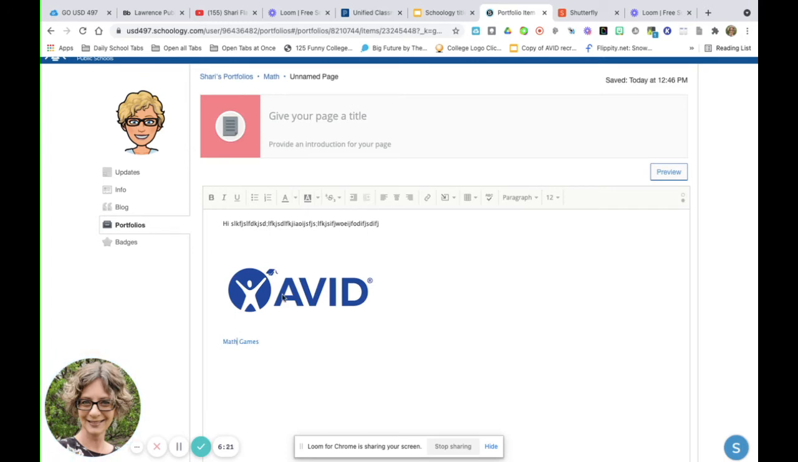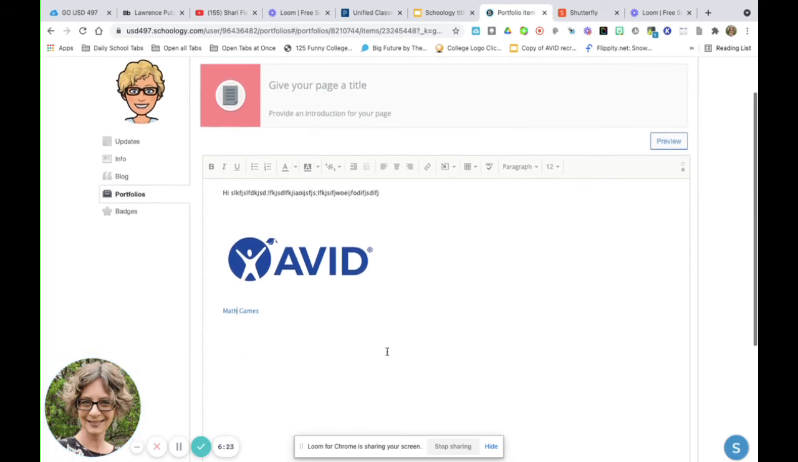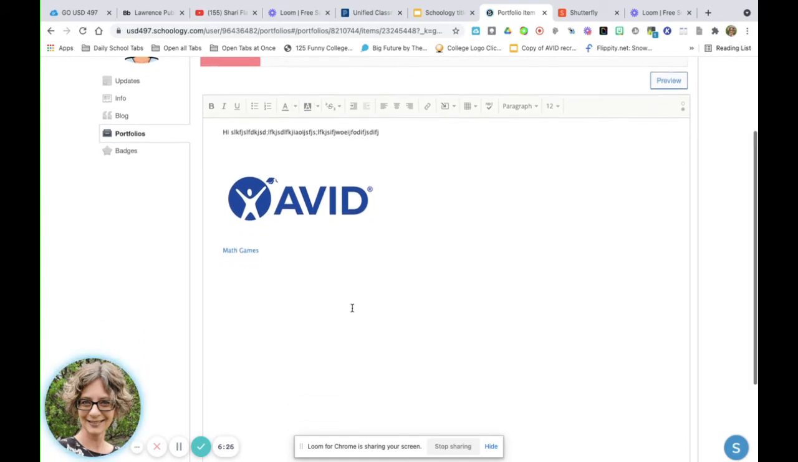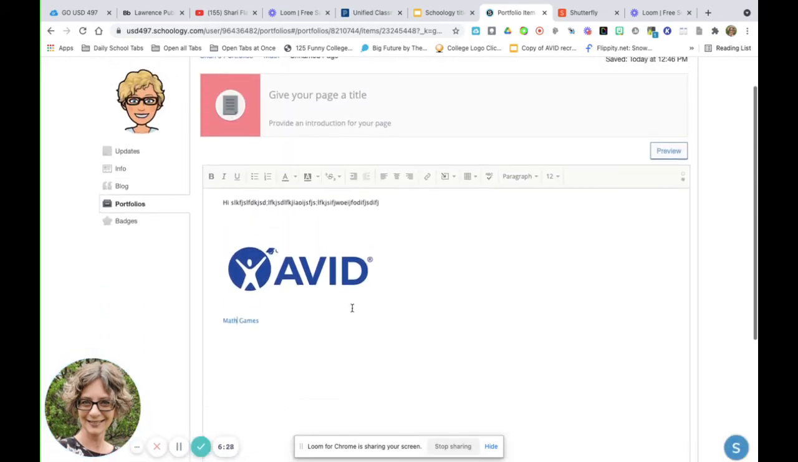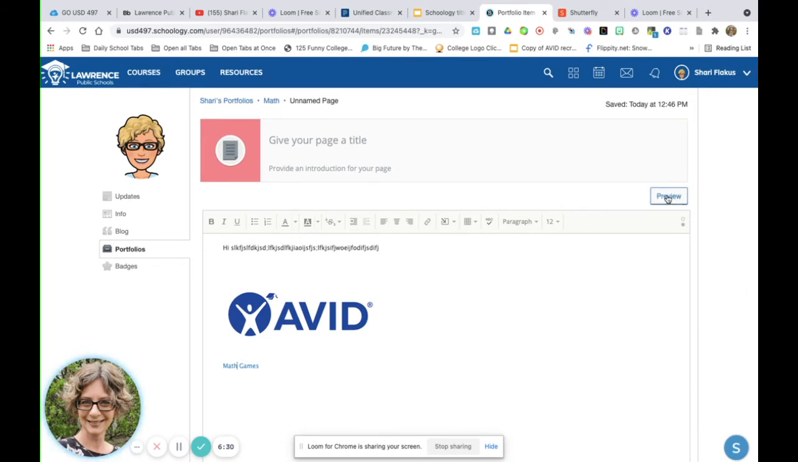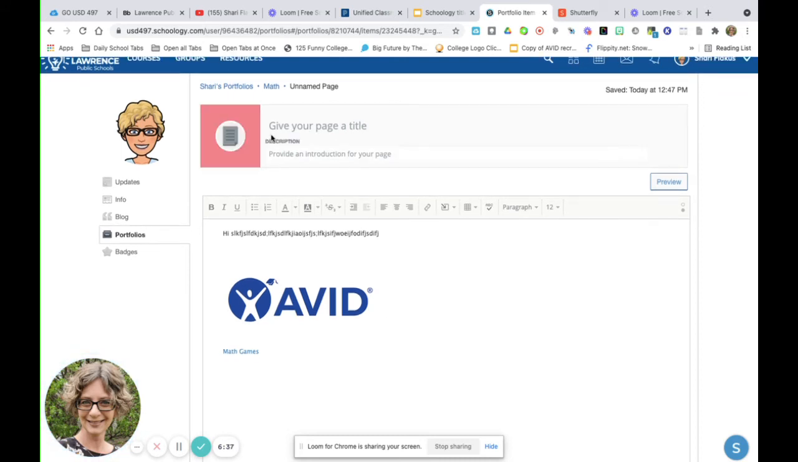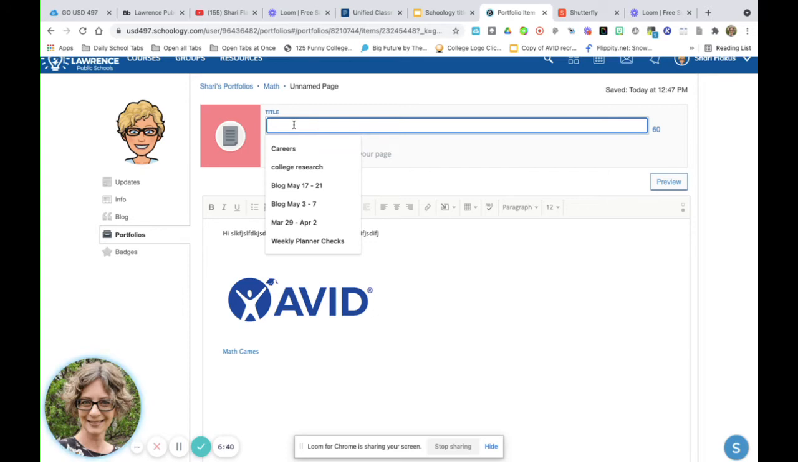And of course, I didn't use that real link. I'm just pretending with you. And this can go on and on. You just keep adding to it. And so you can preview by hitting the preview button, and then you can see what it looks like. Your teachers have access to look at your portfolio. You can also give this page a title. So maybe this is math games, or maybe it's math scores, or math reflection for the semester or quarter or something like that. So this title would be, I'll leave it as math reflection.